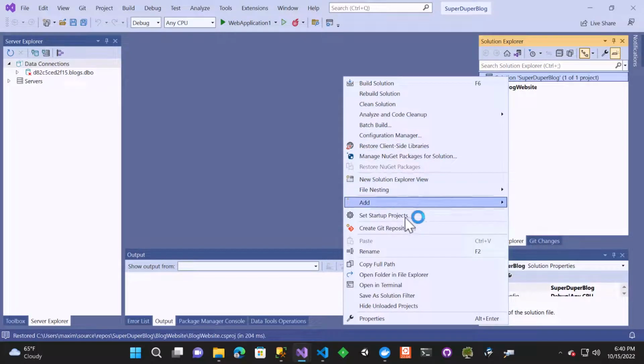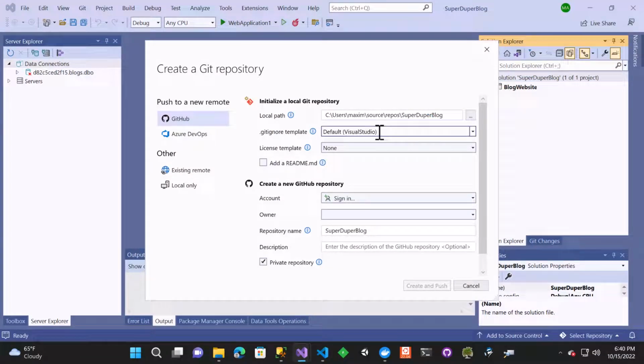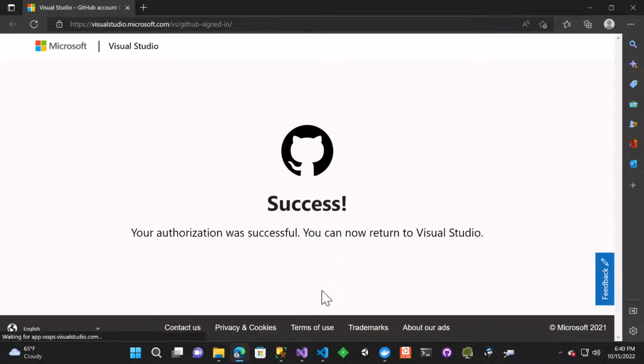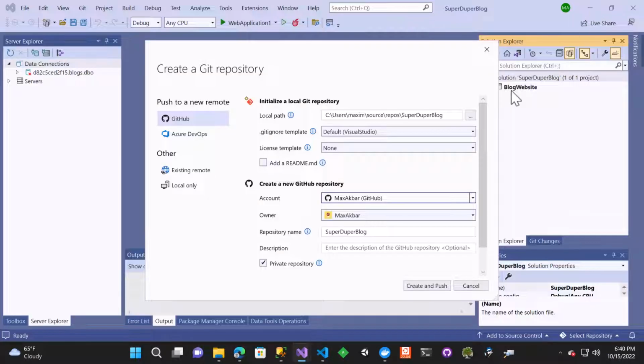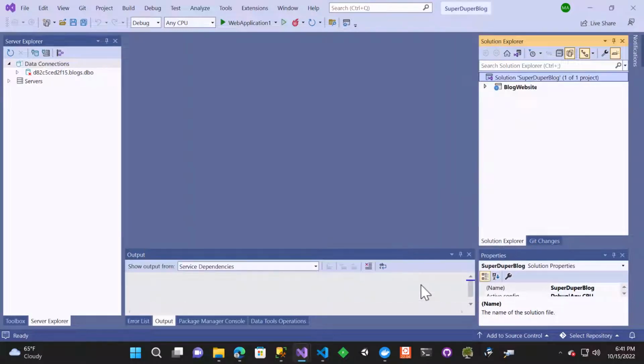Let's right click on this, create repository, and now it's going to select the correct folder. And we do want this in GitHub, so I'm going to sign in to GitHub. We've successfully signed in, and the repo is going to be super duper blog. We're going to create and push, and we're actually not going to make this private, we'll make this public, and this is going to be the path for it. So we'll go ahead and create and push.